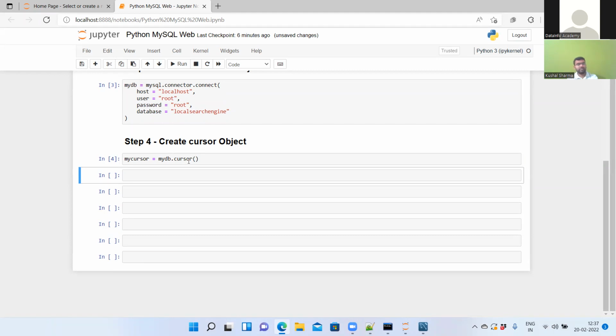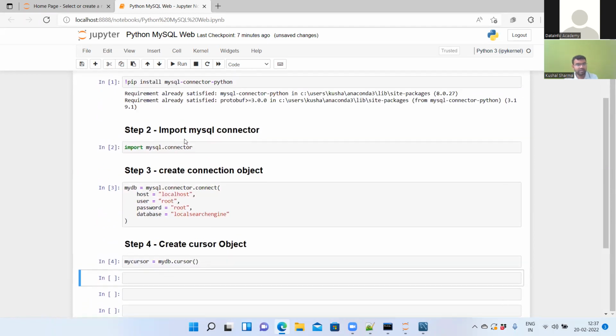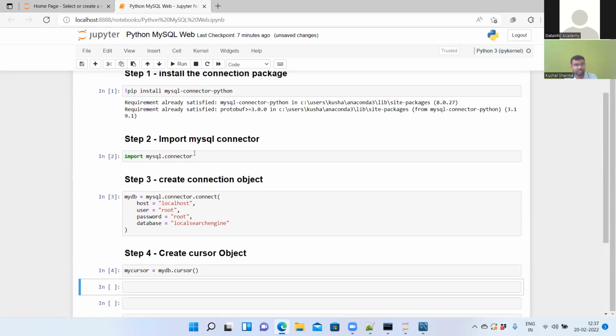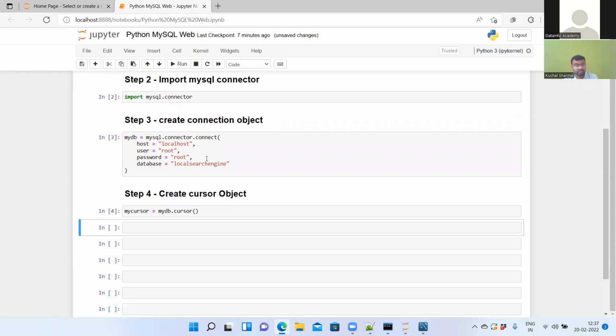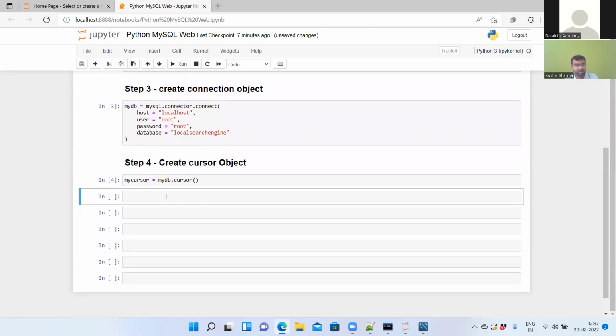Now step 5. These initial 4 steps are basically the preparation steps. Are we clear till this flow, that we installed this connector, we imported the connector, we created a connection, and this particular mycursor is going to actually help us out. So the initial things we have done. Now let's do the main thing.